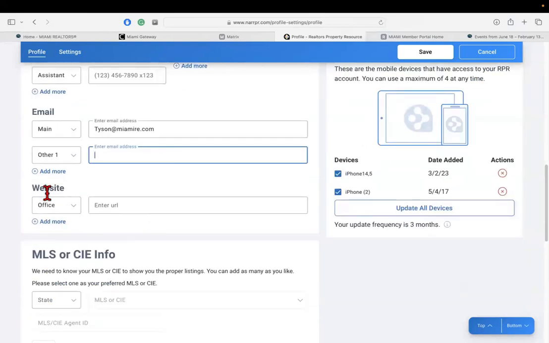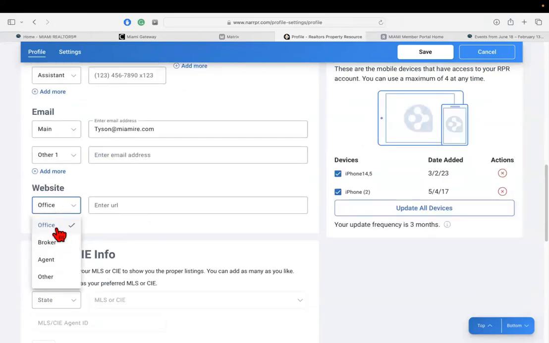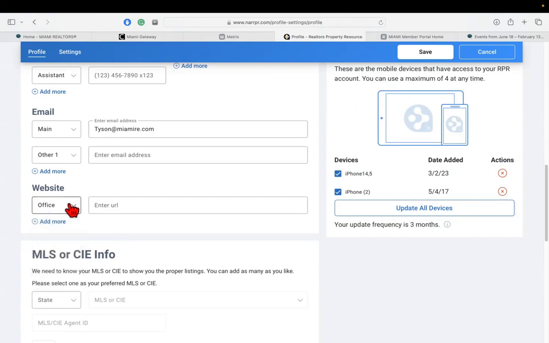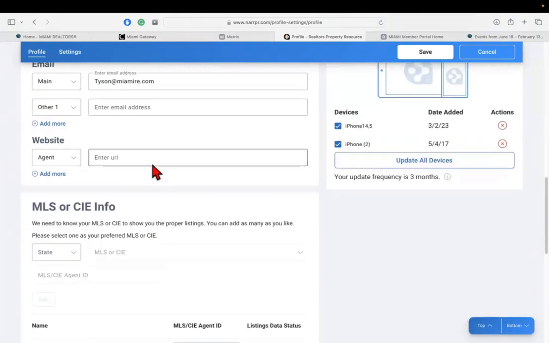All right, moving down, you can also include your website. You can include your office, broker, agent, or other. I would honestly only suggest that you include 1 here, and then I would suggest for you guys to use your agent website, your direct website provided for you with only your information.